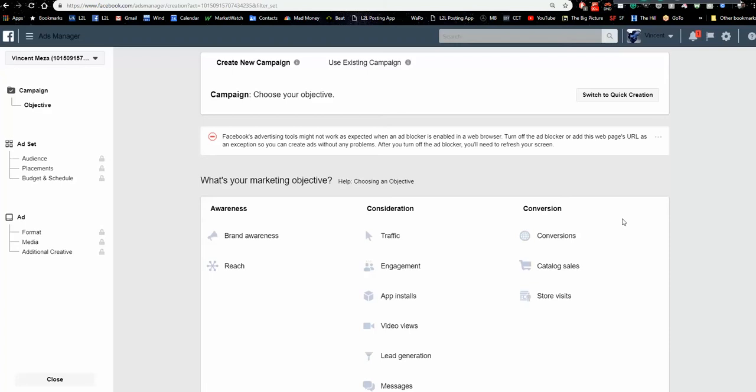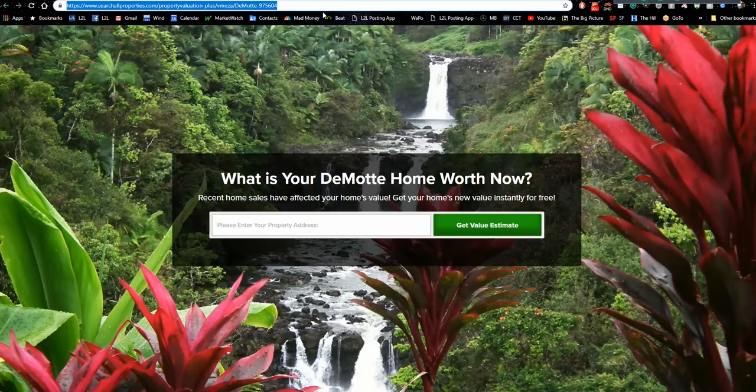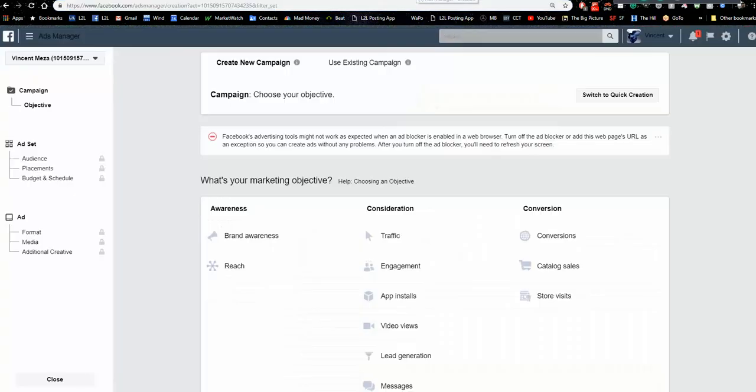Okay, got it. So what we're going to do now is run one ad, and maybe if we have time, I'll run a second ad for you. This ad is to capture listings, to get home sellers. We want to drive people to this page. So we copy this hyperlink here and we go to create ads.